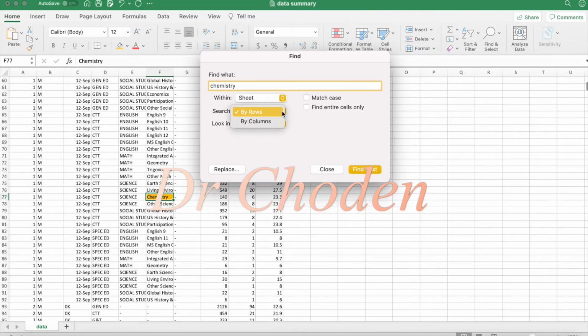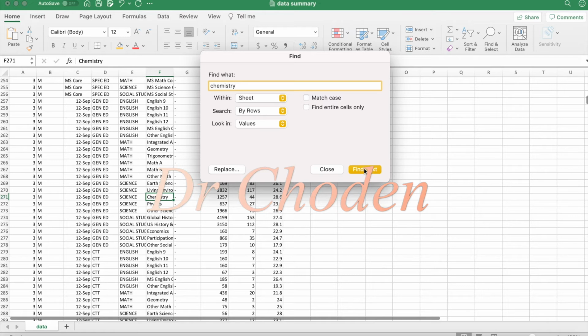Next, you can narrow down your search by specifying whether to look for it in rows or columns, and whether you want Excel to look in formulas, values, notes, or comments. You can also specify whether you want Excel to select match case or to match the entire cell contents. Now we're going to click on Find Next. So here Excel takes us to all the cells that contain the word chemistry.